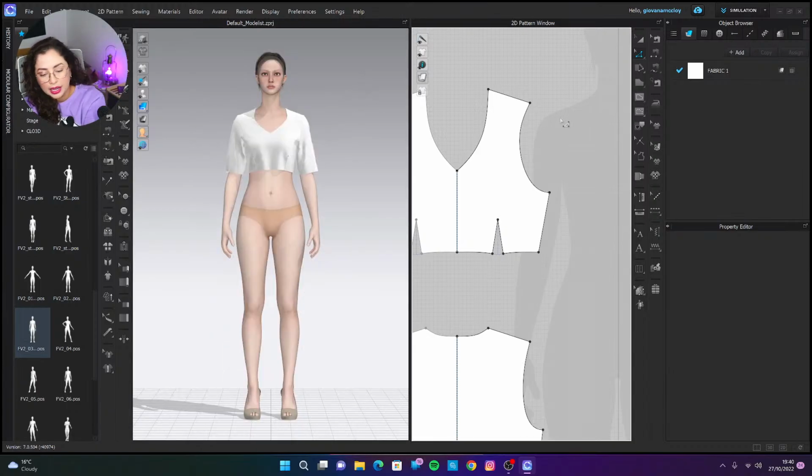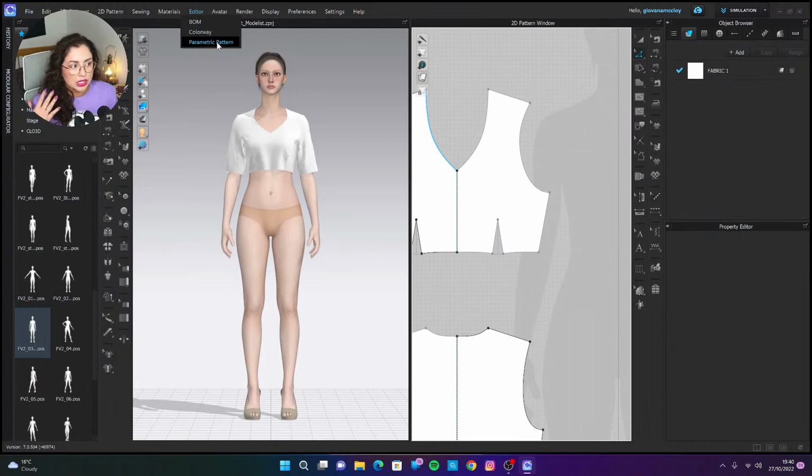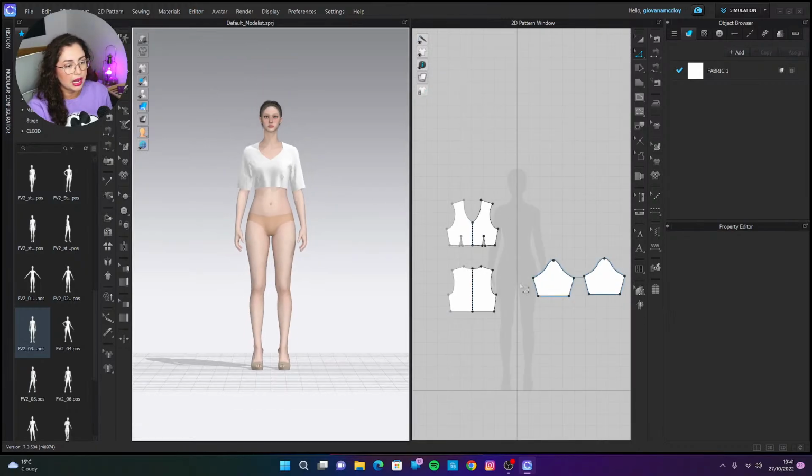So the first way of getting a pattern done is using the editor parametric pattern. As of right now, there's only the top block, so they don't give you sleeves or a skirt. No, they don't give you a trouser or a skirt. So there's only the top. Hopefully in the future they will add trousers and skirts and maybe other items to the parametric pattern. But as of right now, it's only the top.